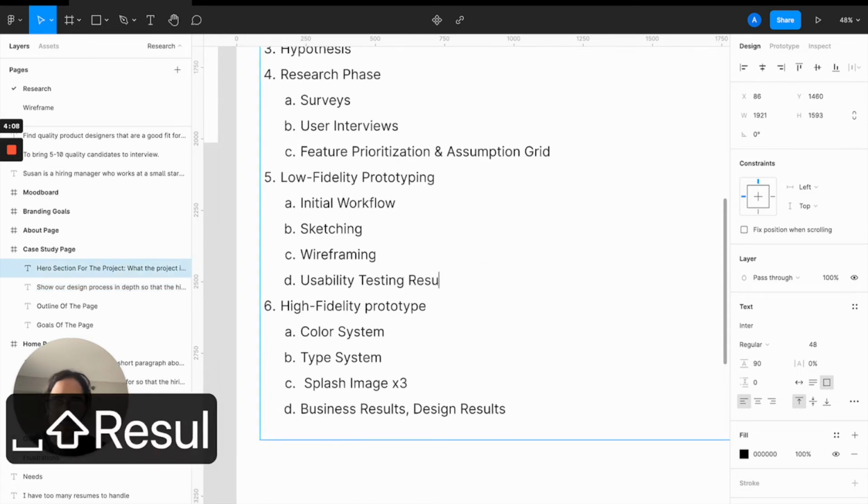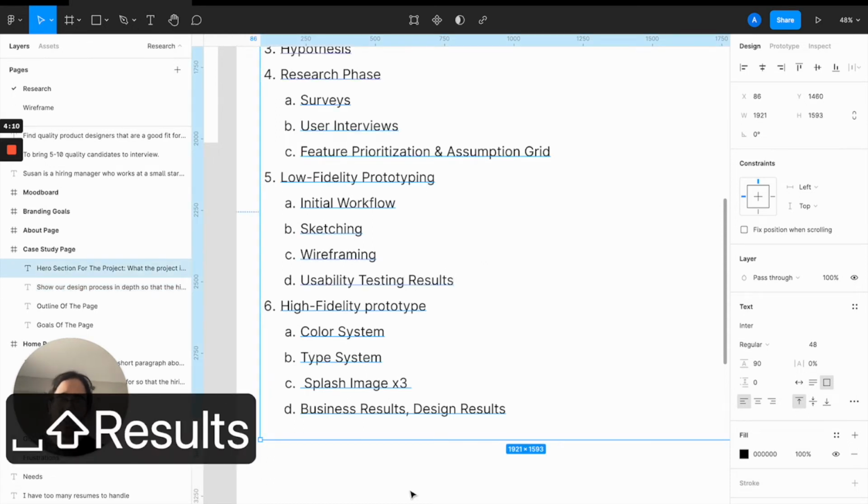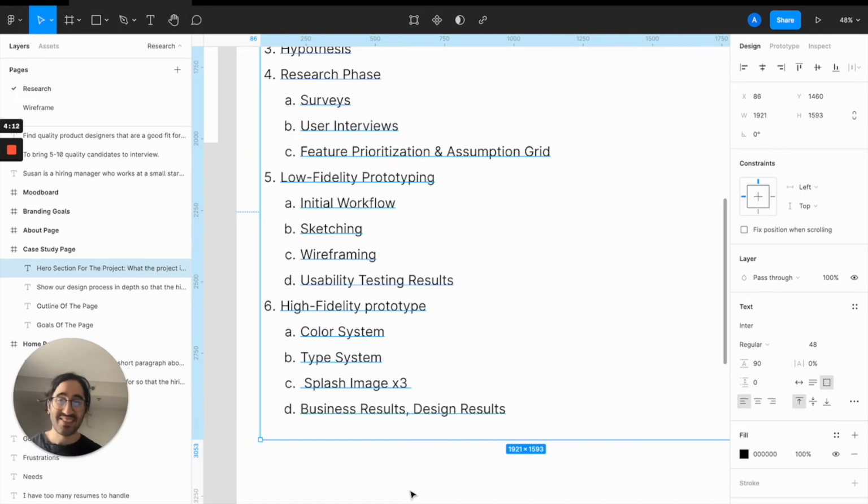All of these are important, and if you nail this content but your UI designs aren't that great, but they are okay, I believe you will still get an interview, but you have to make sure this is right. And that is it for the case study page, guys.